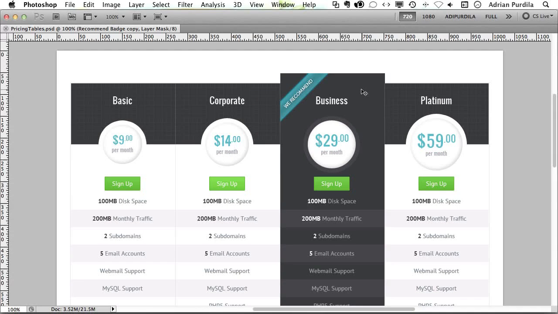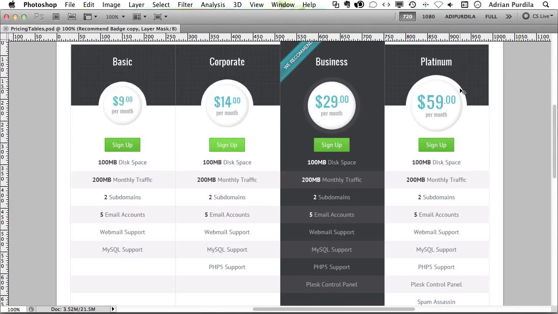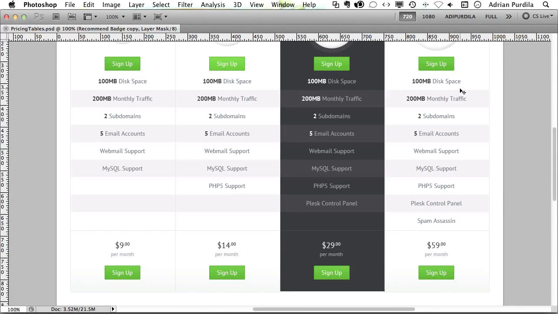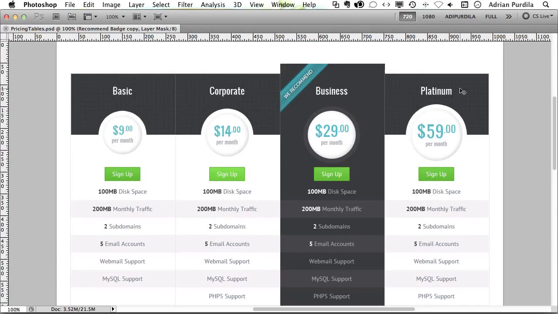Okay, so that is done, my friends, for the Photoshop part. And in video number 2, we're going to be doing the HTML and CSS. So we'll be grabbing some images from the PSD, and we're going to go ahead and write the entire code for it.